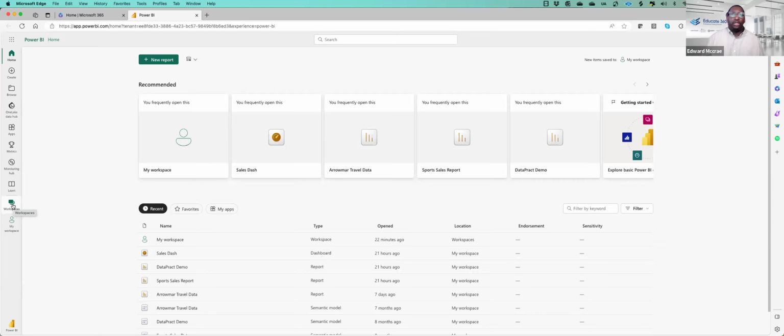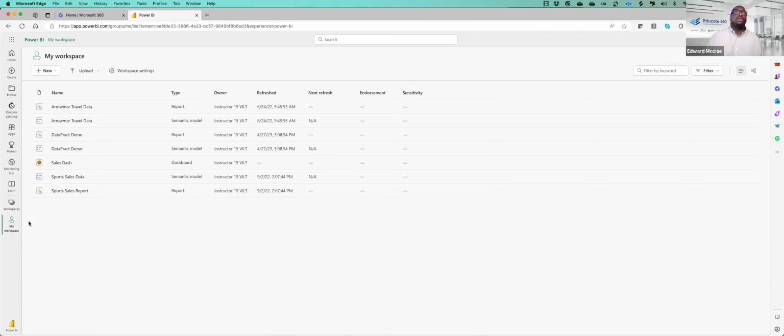The workspaces feature requires Power BI Premium, so we're most likely just going to be in our personal workspace and sharing things out from there. So I'm going to click on that, My Workspace. Oh boy, let's see some of the things that we've got in here.